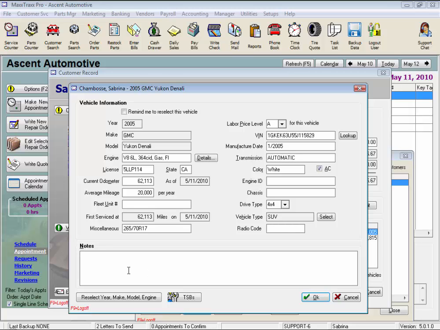Under the Notes section, we can enter up to 5 lines of notes, and you would view these notes just as you would view the vehicle details. These notes are for your reference only and do not print on repair orders, invoices, or the technician worksheets. Click the Reselect Year, Make, Model, Engine button at the bottom of the window to open the Select a Vehicle wizard if you need to make a correction.